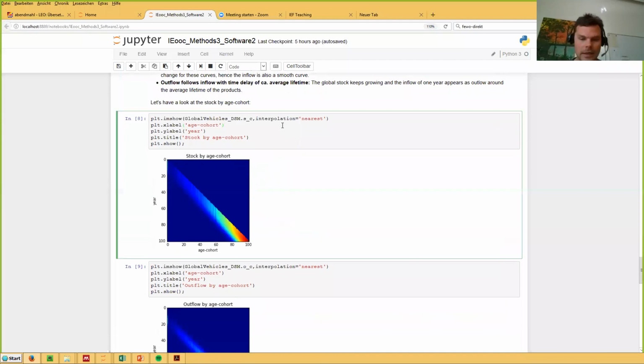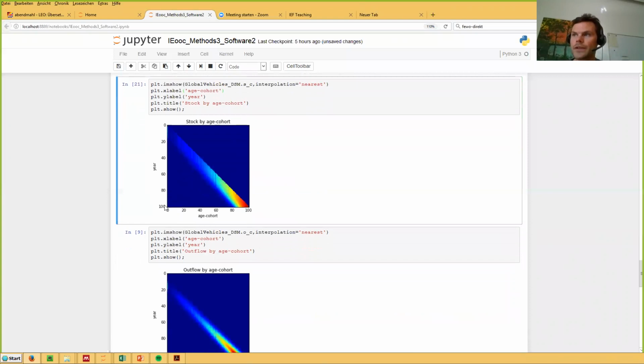We can also make a heat map of the age cohort year distribution. So the y-axis here is the time, and here you see the age cohorts, how they disappear over time. So on a diagonal, you have the new consumption, and then the vehicles stay for a certain time in the stock, and then at some point they decline.